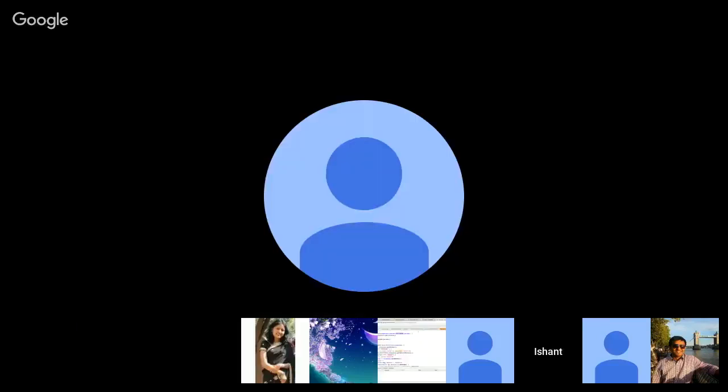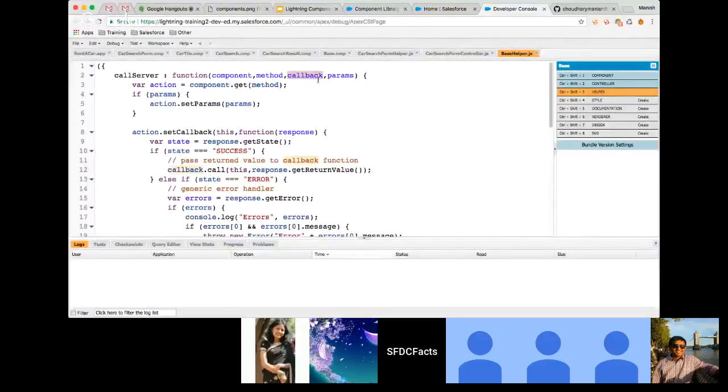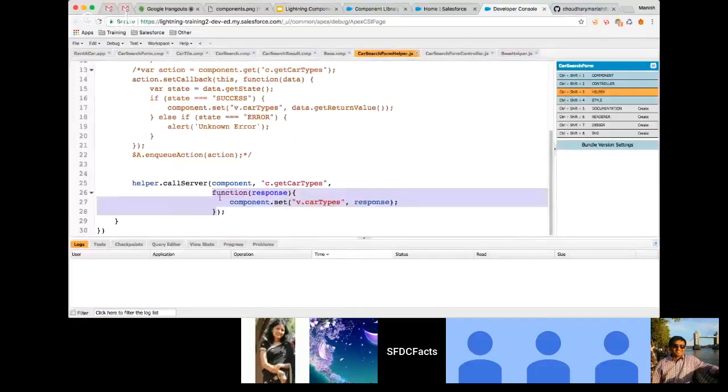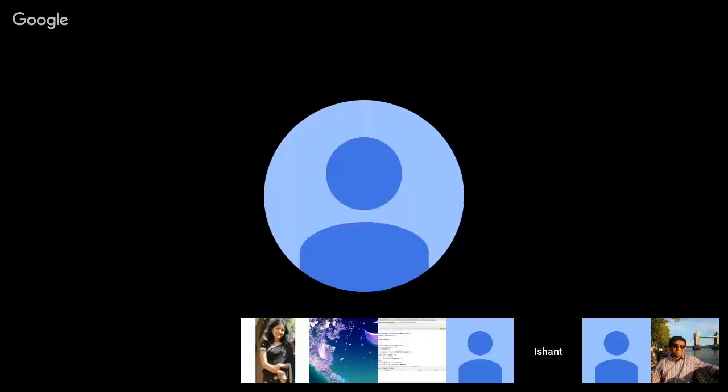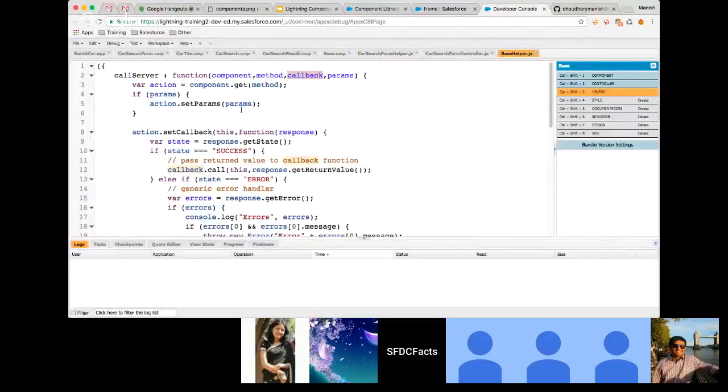Once you get the callback from your server, or once you get the response from your server, you need to call this function in return, right? How can you call that? You can leverage the JavaScript call method, which is a standard method in JavaScript. Using this call method, you can call any method which is being defined there.